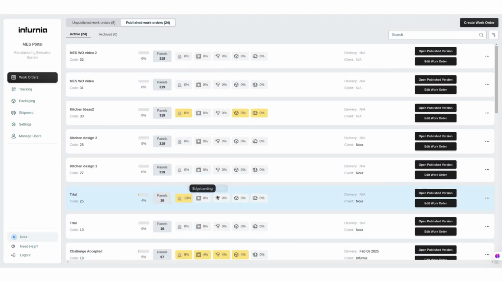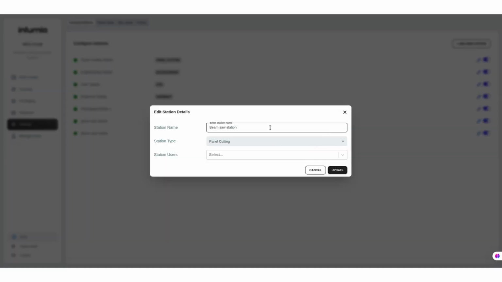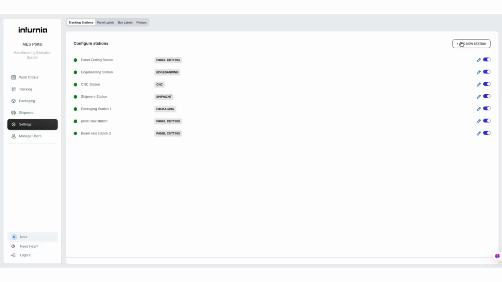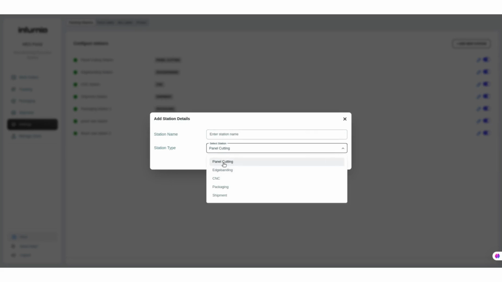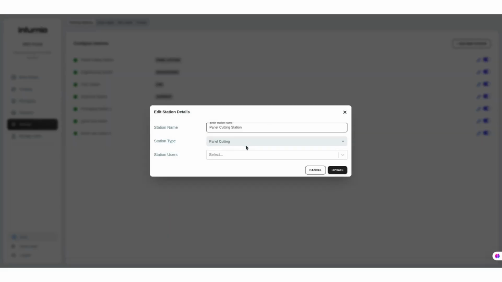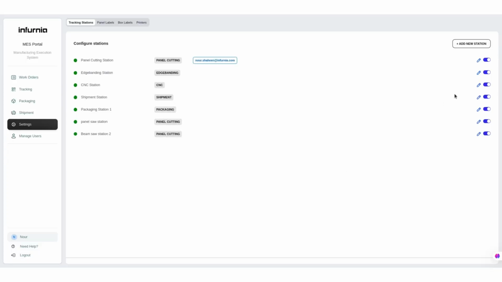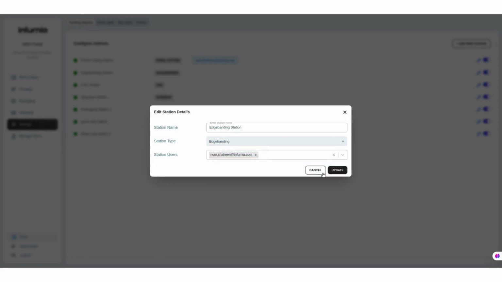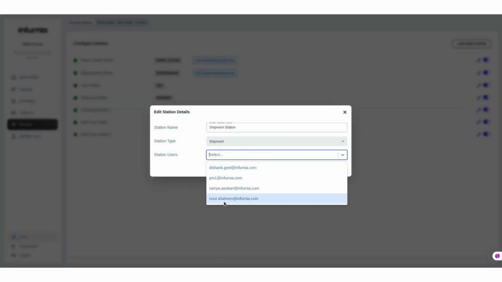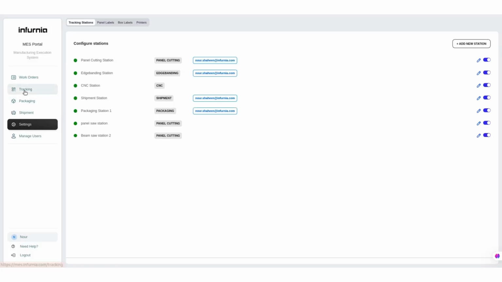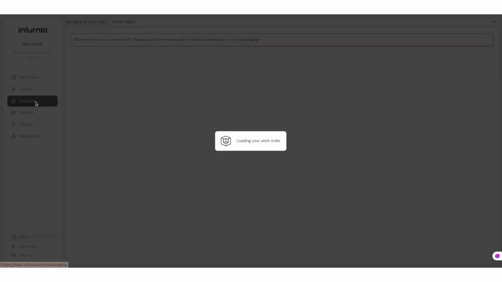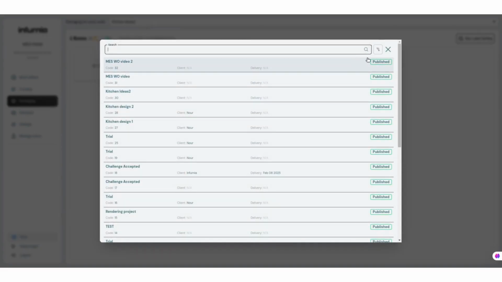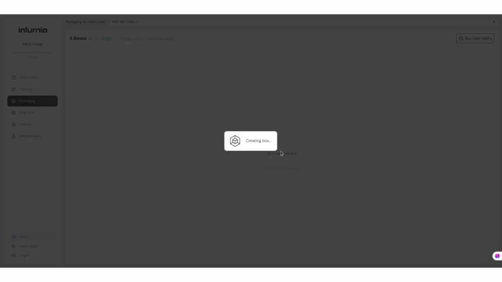Now last but of course not least, Infurnia offers a tracking system to track all the panels or the boxes in all production stations. These stations can be modified or even new ones added, then map the right person to it so that he gets accessibility to track the panels or boxes at the station. Same concept goes to the packaging and the shipment stations.